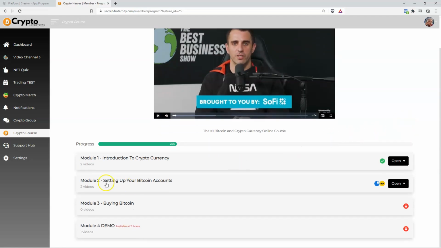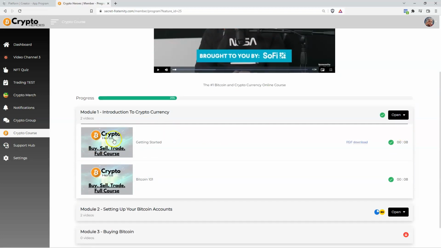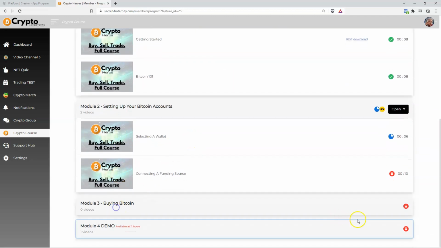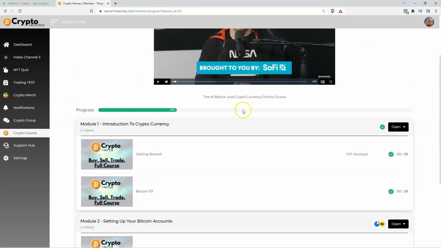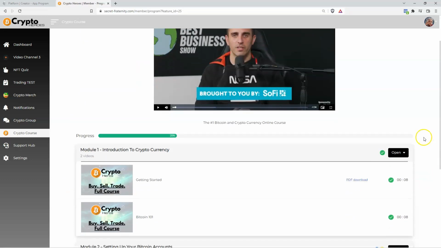And then you have all of your lessons in drop-down modules as well. So you got your module 1 and then your lessons inside of it. You got your module 2, your lessons inside of it. And module 4 has one video, but it's locked. And at the top here, you'll have a progress bar so that the member can see how far they've progressed.